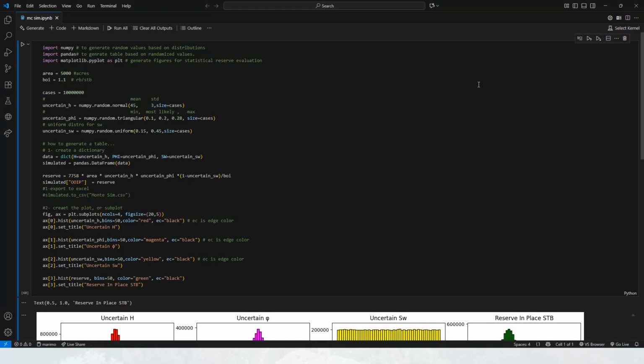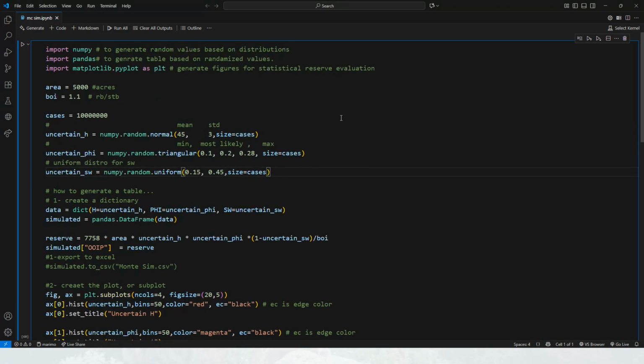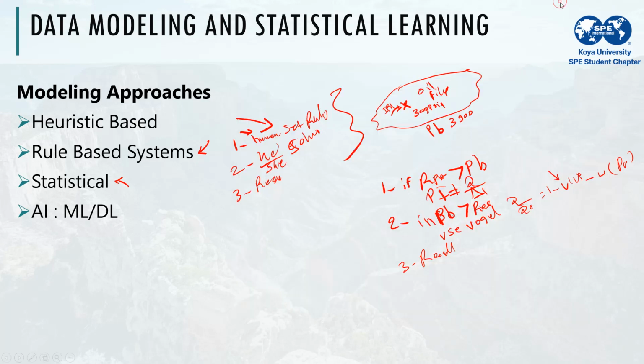Okay, so this example that I'm going to show you is called a Monte Carlo simulation. A Monte Carlo simulation is a statistical way to evaluate the uncertainty of something. So for example, most of you know that there is an equation called the initial oil in place. The equation looks like this. The equation is not that hard.